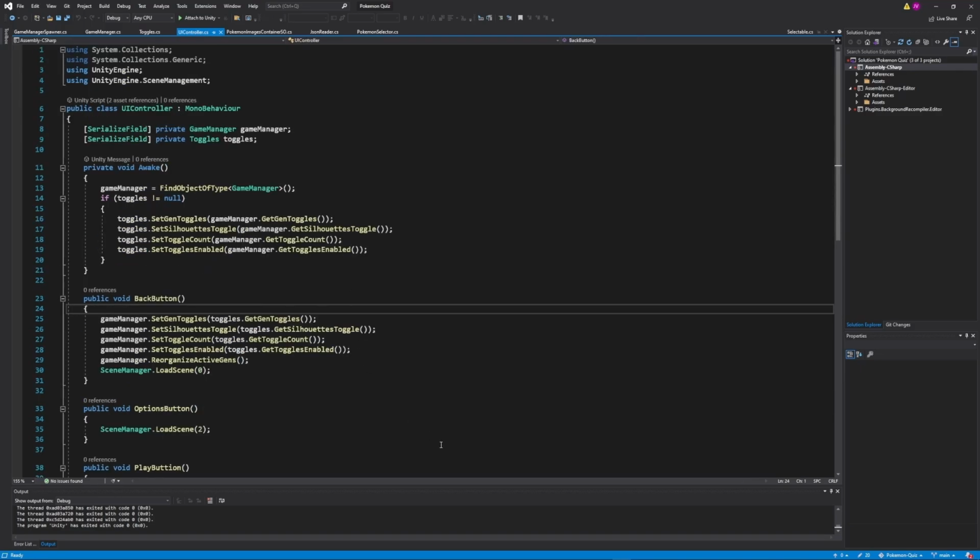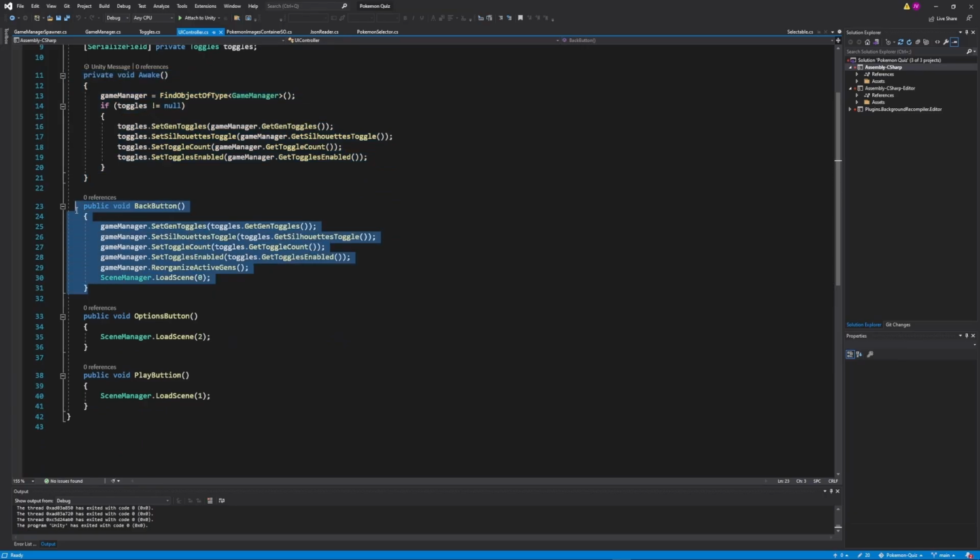So next up is the UI controller, and this is what controls all of the buttons and stuff that are on the UI. So in Awake here, this is basically so when I go to the options screen, it makes sure that the toggles variables are all set to what game manager had stored. And then in the back button, so when you're going out of the options menu, this will make sure that all the values that toggles has are being sent back to the game manager. And then these are all just methods for the different buttons. So the options button sends you to the options scene, play button sends you to the play scene, and back button sends you to the back scene after doing all that.